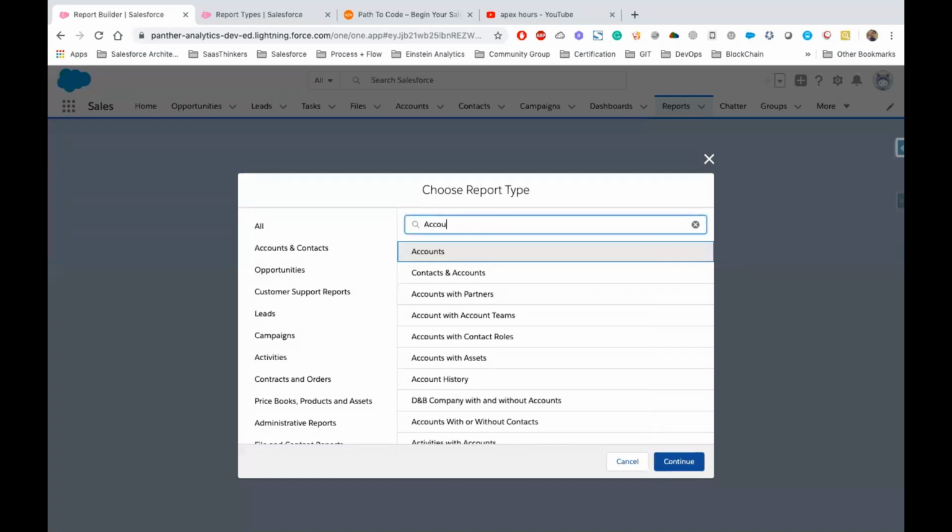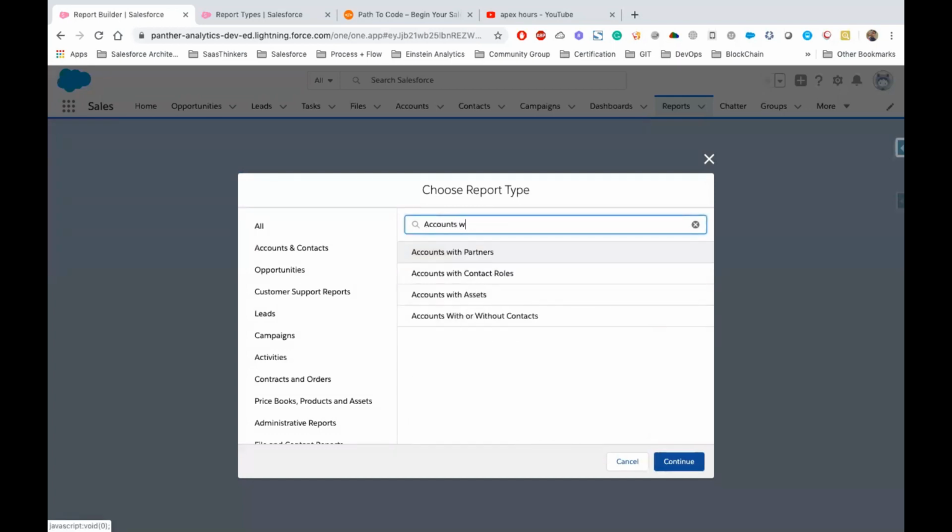Remember that we said accounts with or without contacts. We are going to select that field. If you don't remember the name but you know the category, you can select that category available from the left hand side and click on continue.